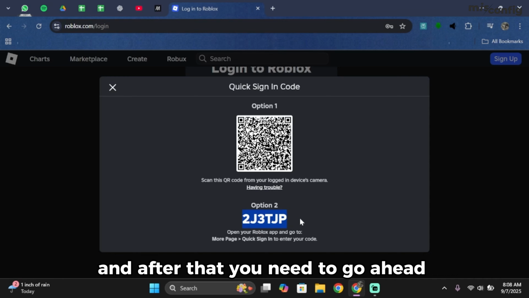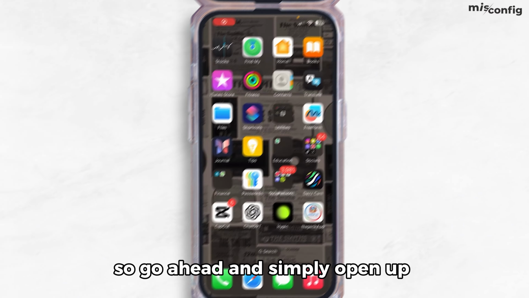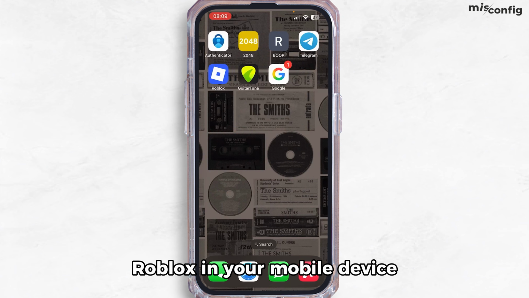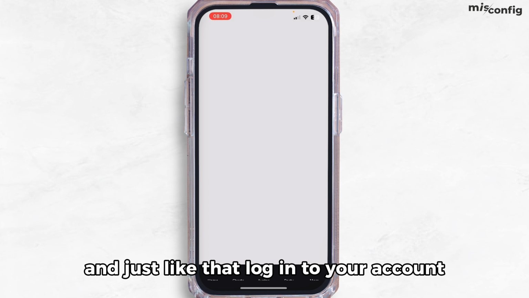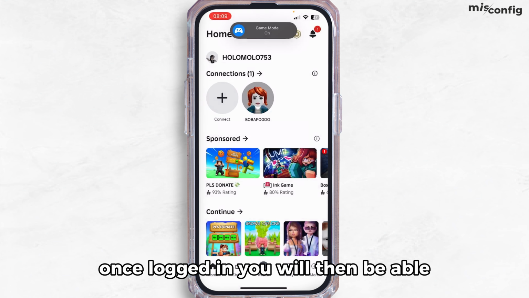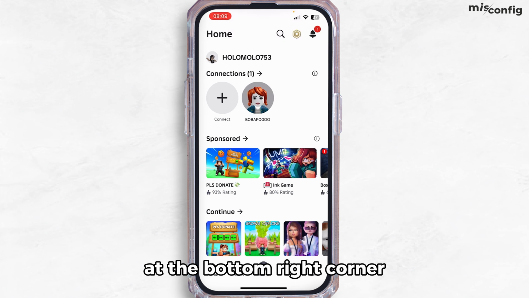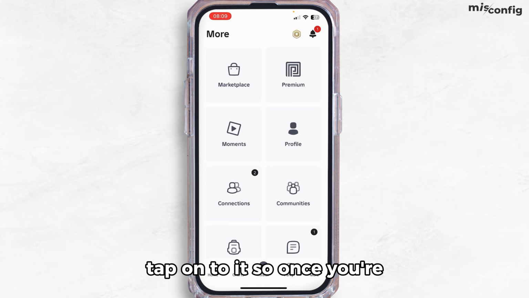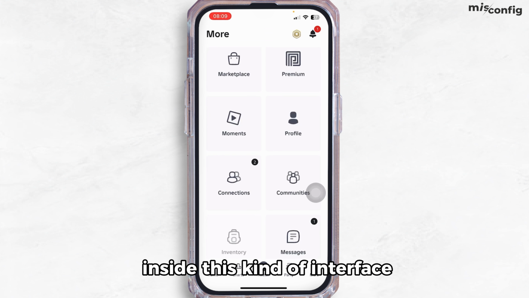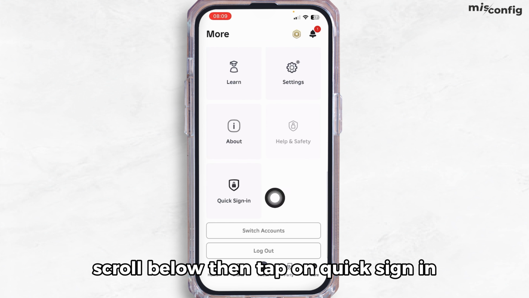And after that, you need to go ahead and simply switch to your phone. So go ahead and simply open up Roblox on your mobile device and just like that, log in to your account. Once logged in, you will then be able to find an option that says more at the bottom right corner. Tap onto it. So once you're inside this kind of interface, scroll below, then tap on quick sign in.